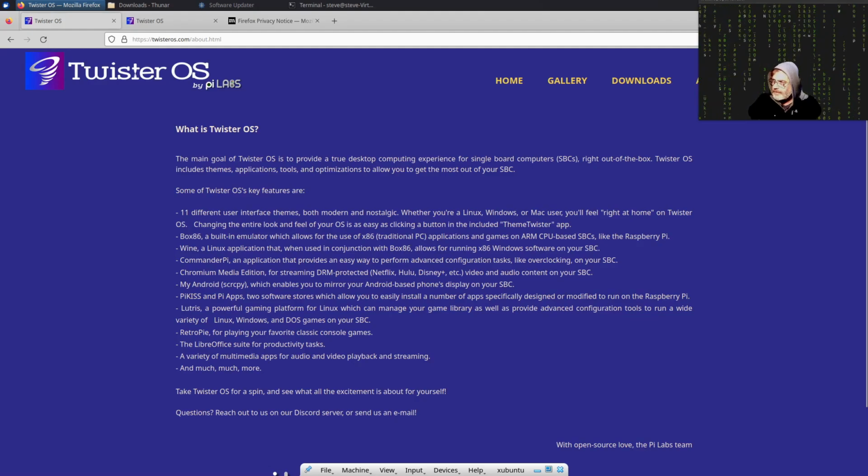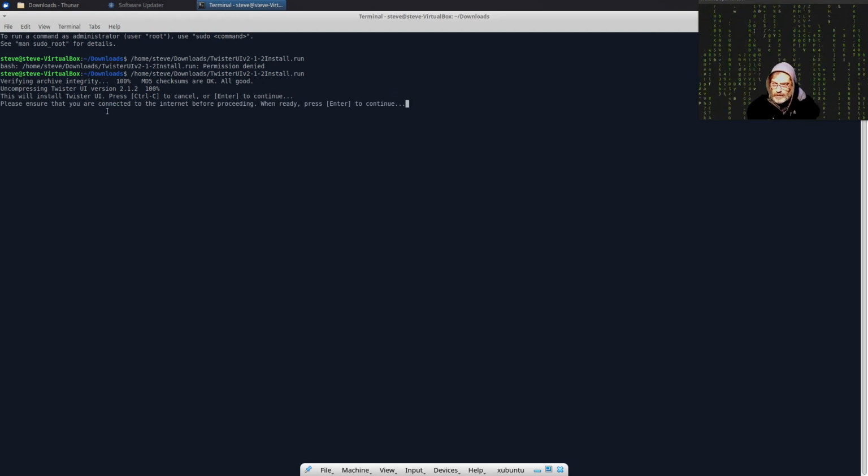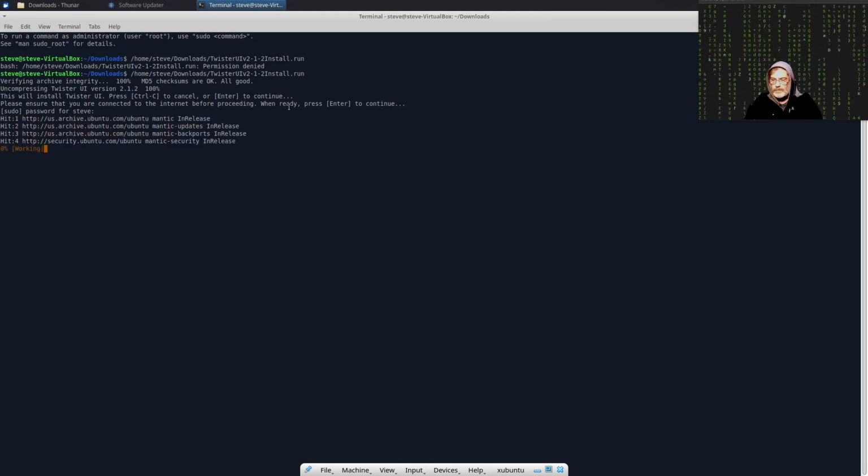So we'll close this out. Gotta hit enter. Please ensure that you are connected to the internet before proceeding. When ready, press enter to continue. Gotta download some extra stuff. And then you gotta put in your password. I love this little thing.